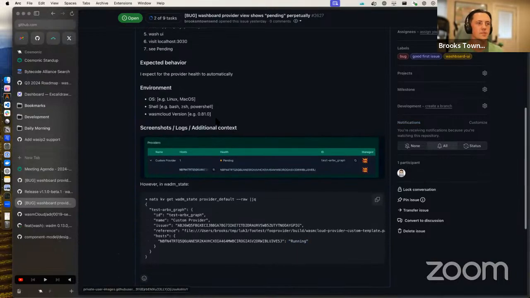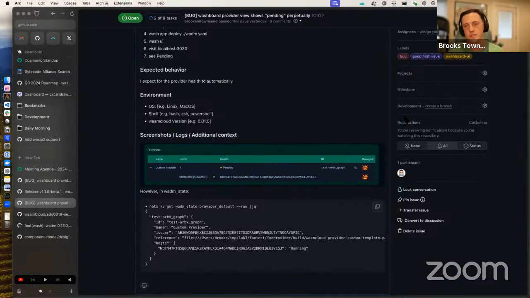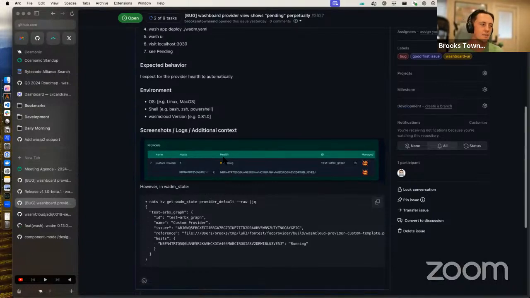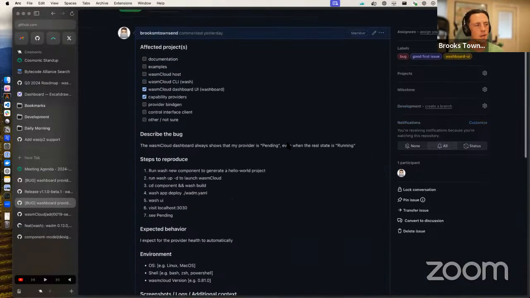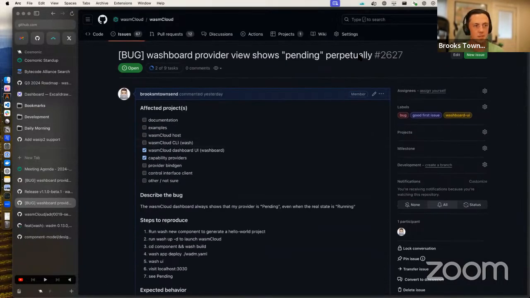So I think this is a great first issue for folks who have JavaScript or TypeScript experience, want to learn a little bit more about what they're doing in the wasmCloud world, or if you're just looking to contribute to the wasmCloud dashboard for the first time. This is a small thing. If you see the pending health on the provider, it's not anything to worry about, but I would love it if somebody had the time to take a look at this if they were looking to contribute for the first time.